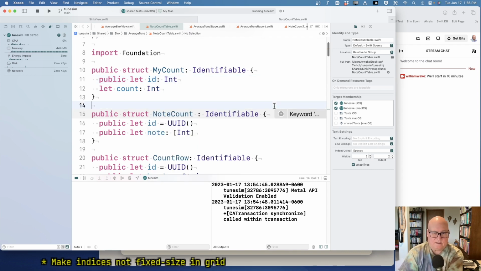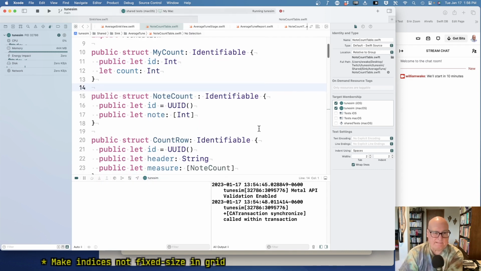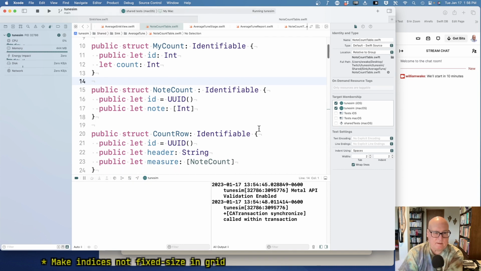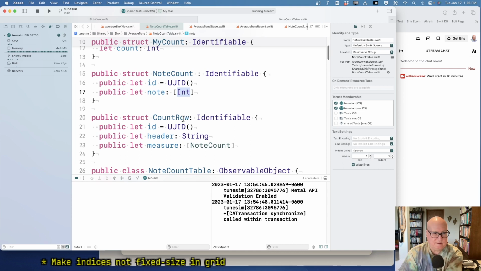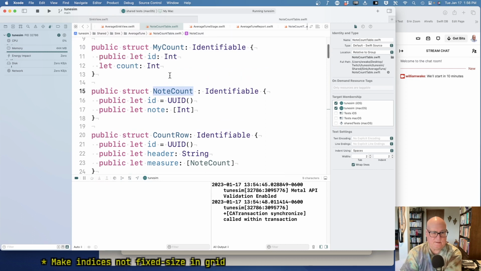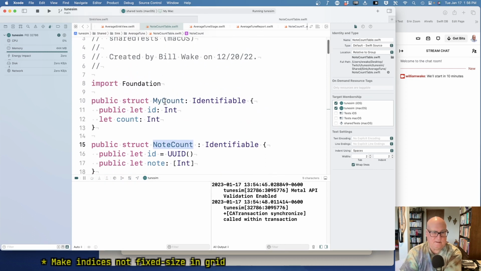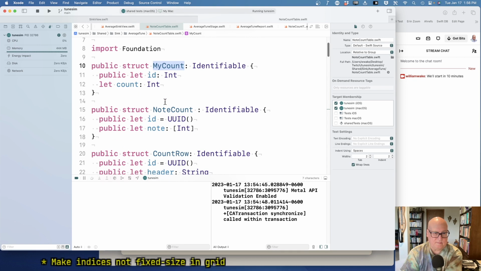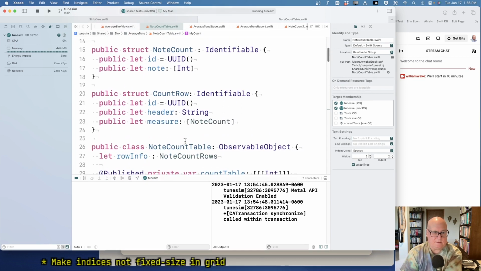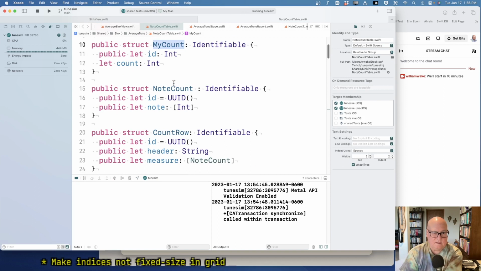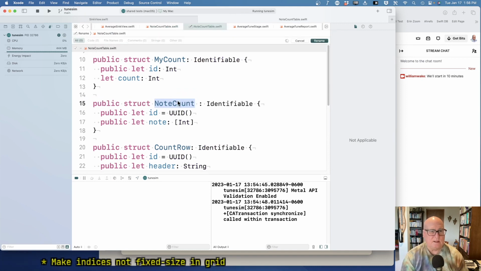And my thought is, this becomes my count. These names, ugh. Count row, this is probably count measure. And count note. Okay, I think that might help me make sense of things. Okay, so this becomes count measure.